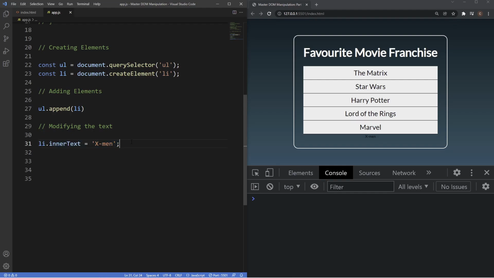The next thing I want to do now is make our list item look like the rest of the list items. So to do that, we're going to need to learn how to modify and manipulate an element's attributes or classes. Luckily for us, JavaScript provides several methods and properties for adding, removing, or changing a HTML element's attributes or classes. So we're going to go underneath here and put a comment of modifying attributes and classes.